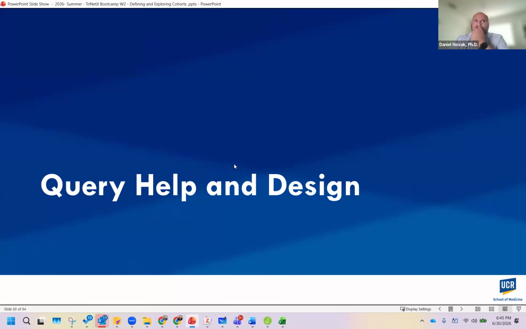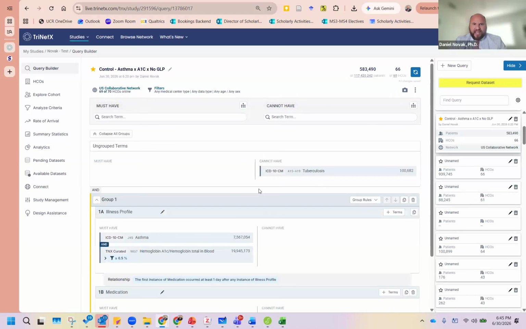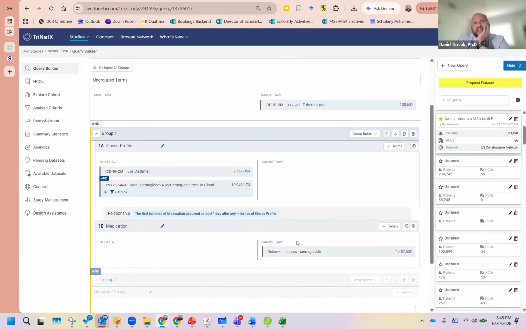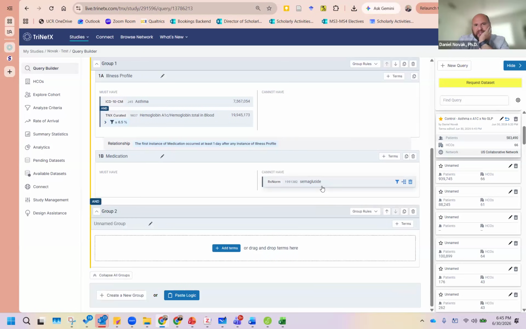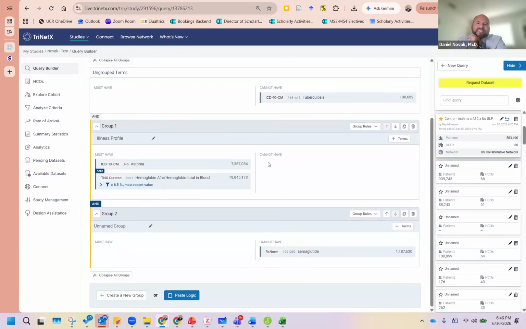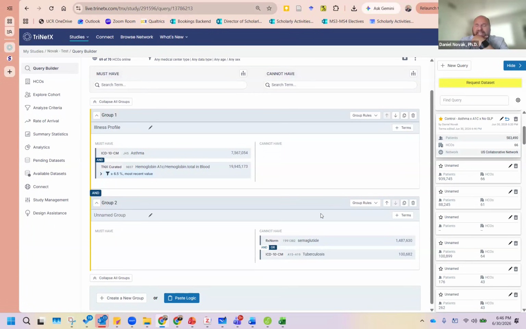Yes, so somebody is asking, for the cannot have category, can I create a subgroup? I'm just going to go back here and just load it up with all the cannot haves. And yeah, you could do that if you wanted, right? You could say, look, I'm just going to have all of these things be excluded, right? I want tuberculosis and these, I want to have it be a negative cohort.